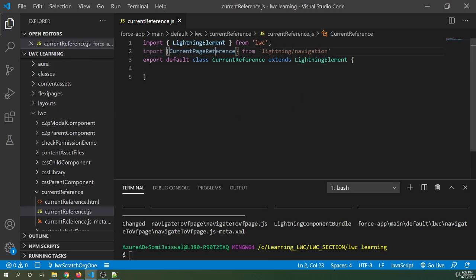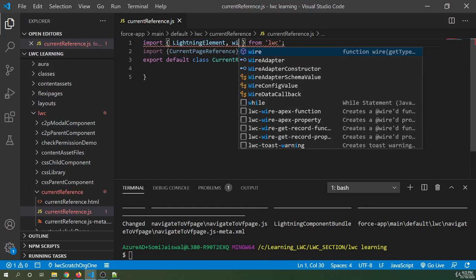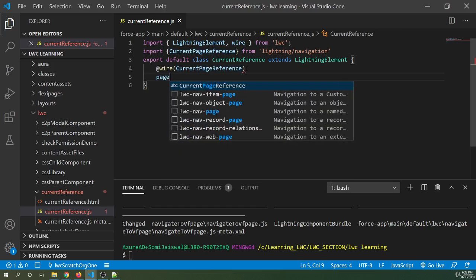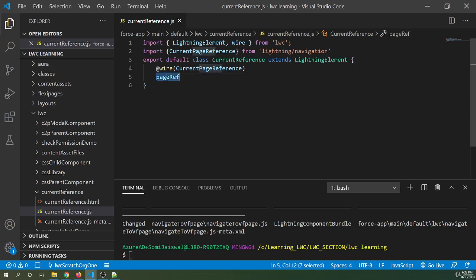And to call this current page reference, we need a wire service. So for that, I'll import wire from the LWC package, and I'll say @wire, call this CurrentPageReference, and whatever it comes, store into a variable or a property called pageRef. So on page load, it calls this method and stores whatever data comes in the pageRef.